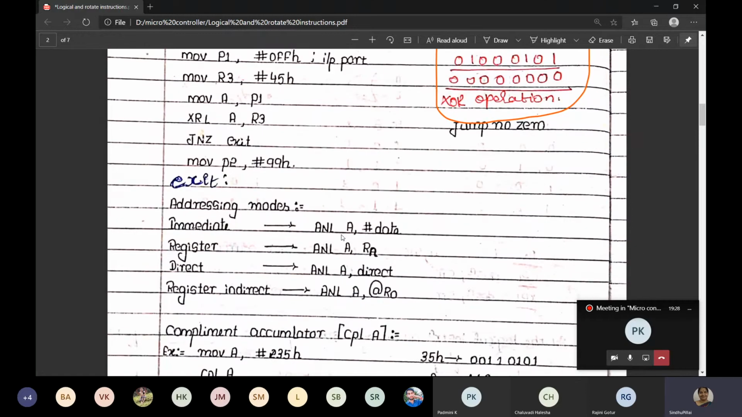Next, these are the addressing modes. Okay, this AND operation should be written in all the 4 addressing modes. We have to write the format for that. So ANL A, immediate data, that is one addressing mode, immediate addressing mode. Next we have register addressing mode, where registers can be used. Rn we have written, R prefix n, so n can take any values 1, 2, 3, 4 and so on.